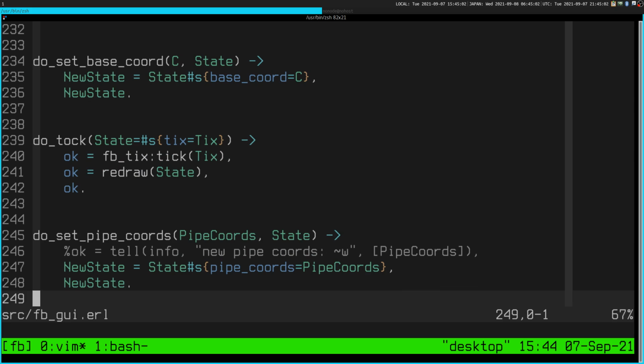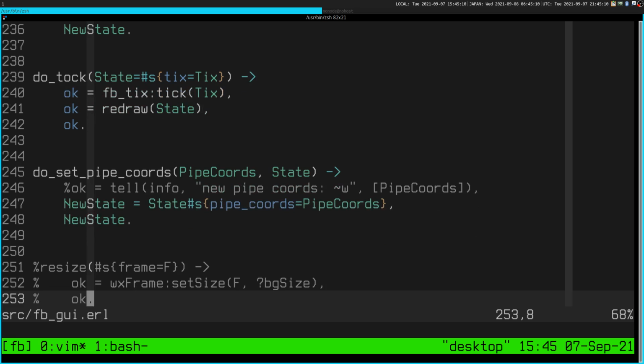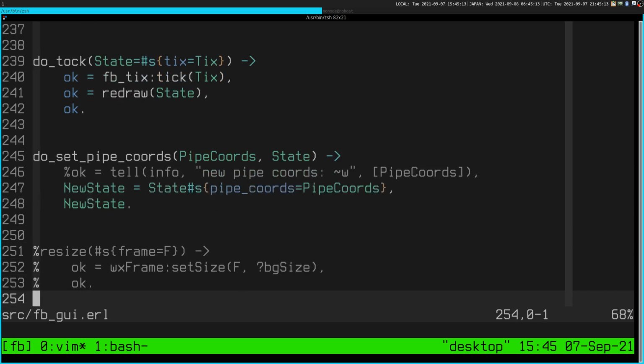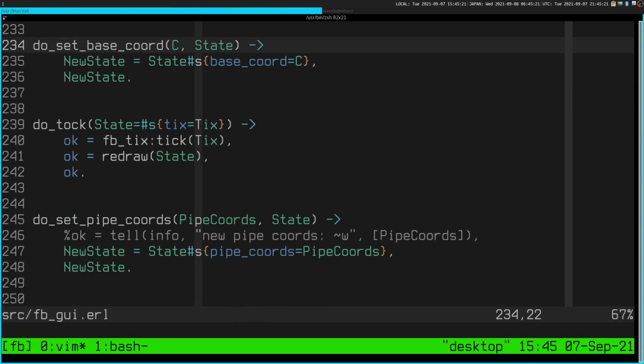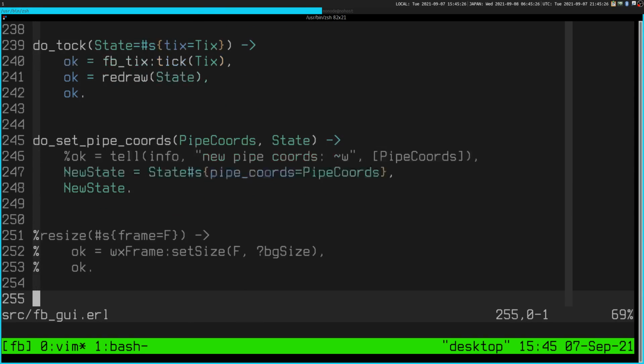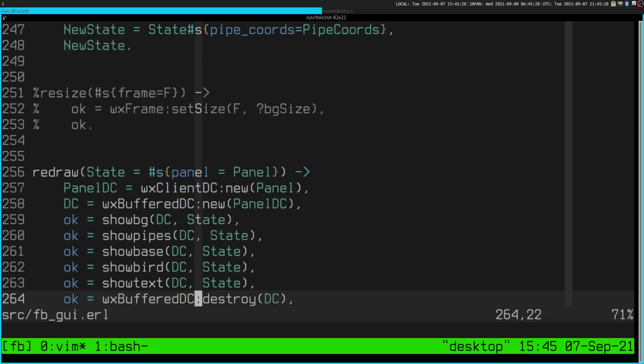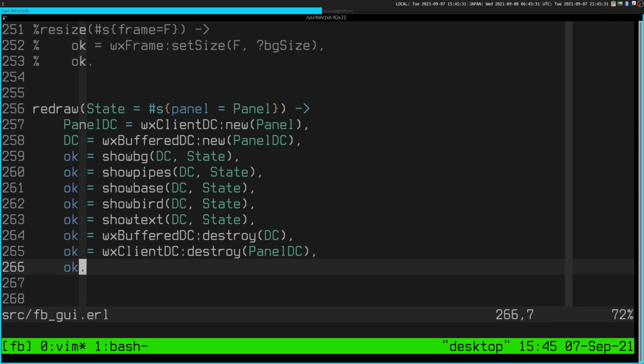It doesn't matter. Set pipe coordinates. Yeah, okay, that's what you would expect. Just changes the pipe coordinates. Redraw. Okay, redraw with no arguments. Okay, redraw just returns... Redraw with one argument. Redraw with no arguments does the thing where it sends us a message, and that is stupid. This just directly tells it to redraw.